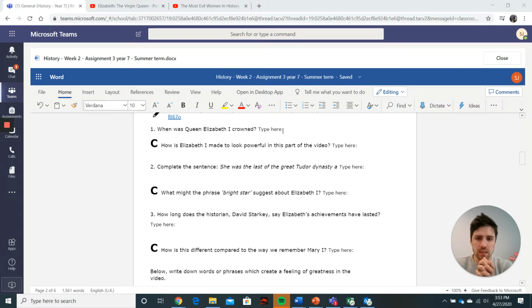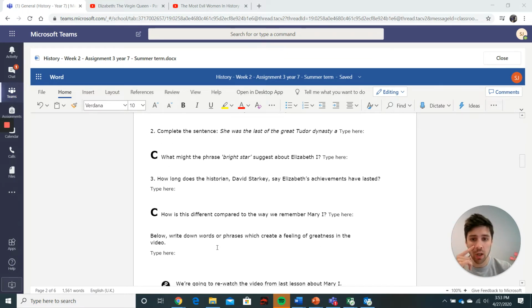How long does the historian, that was the man you saw, David Starkey, say Elizabeth's achievements have lasted? Well, they've lasted over 400 years, he tells us. And he gives us lots of reasons why it's lasted so long. And you could have put these down as words or phrases which create a feeling of greatness in the video.